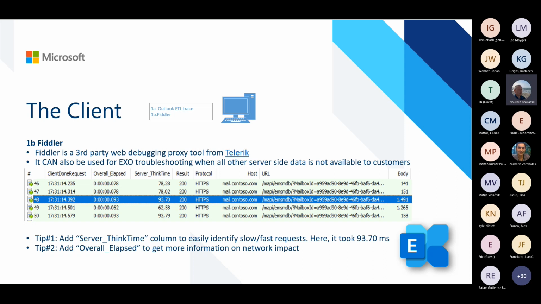Two tips here. You could add two more columns to the default view. That's the overall elapsed that I added here, and the server think time. As you can see, this one is in hours, minutes, seconds, and fractions, and the server think time is in milliseconds. There is a difference in the two columns. Overall elapsed really means from when the client sent the request until the client received it, whereas the server think time is the difference between when the server got the request and the server began to submit the response.